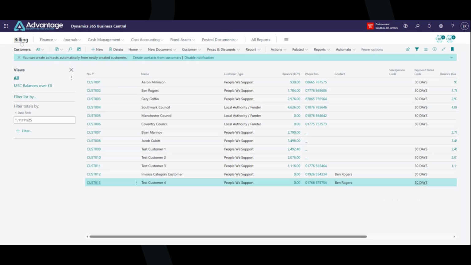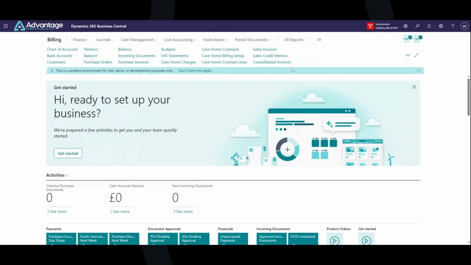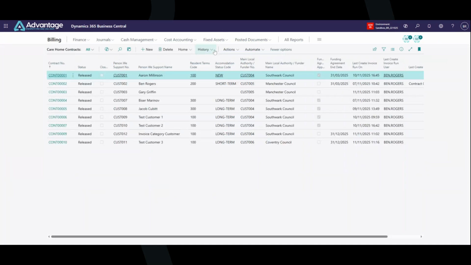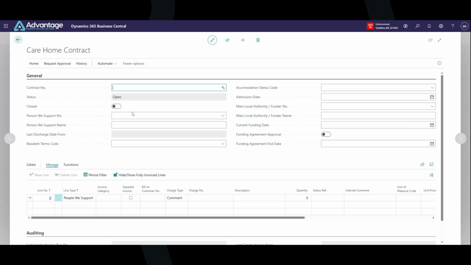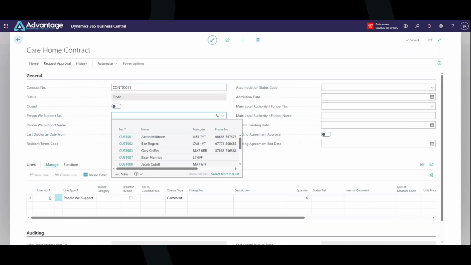So we can go now straight into the contracts. So we've got care home contracts here. I've added it in as a shortcut. So if we open that up, there's some that I've already put together, but we'll go for a new example now. So we're just going to come up and do a new one. And we've got our header section and our line section as if you were doing a standard invoice or whatever you might be doing as normal in Business Central.